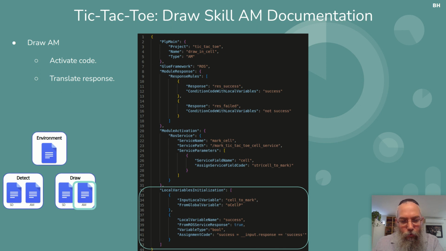And also we are describing here a local variable which is called success, and it receives the information from the response when we are activating the robot code. And you can see here the assignment code, you can put in the success and you are writing code, so you can manipulate the information which this success variable will receive using code. So it's very, very flexible, and these small differences are important for the engineers.